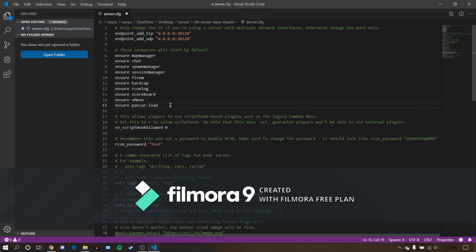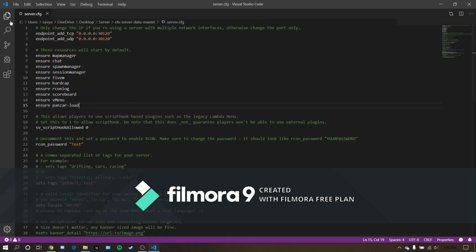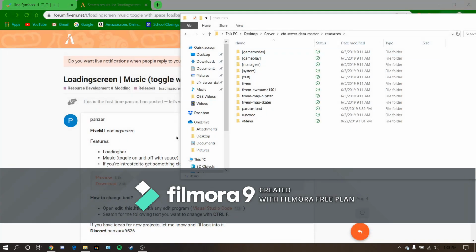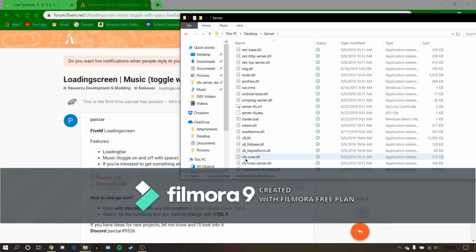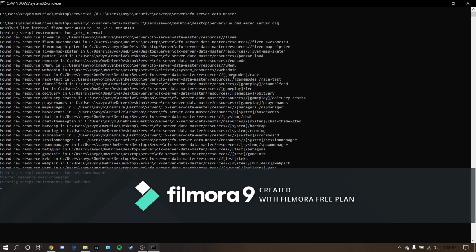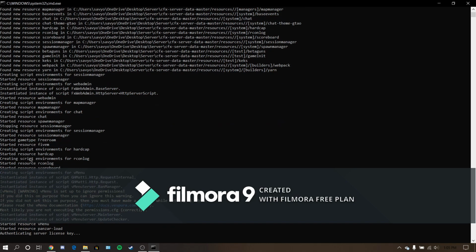So if we did it like that, that wouldn't work. It's case sensitive. So there we go. Now we can go ahead and start up our server, and we're gonna have everything set up. So again, you're gonna go into starter.bat, start that up. You can see all the stuff opened up. There we go.